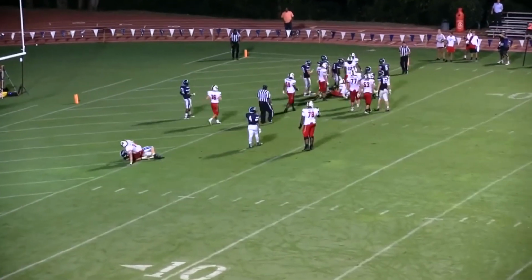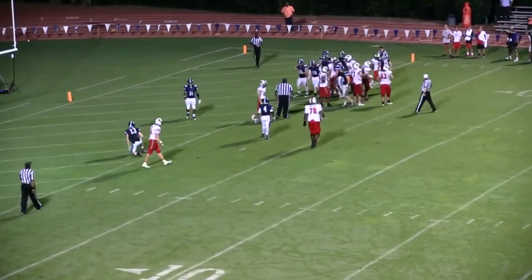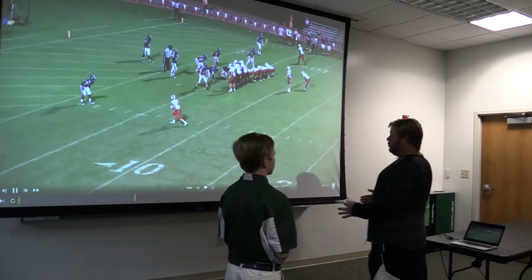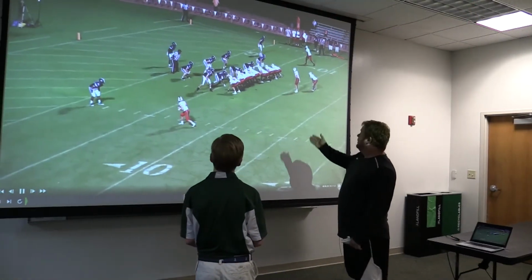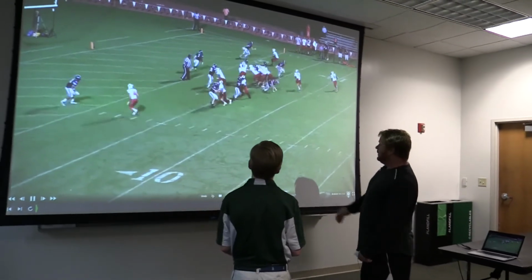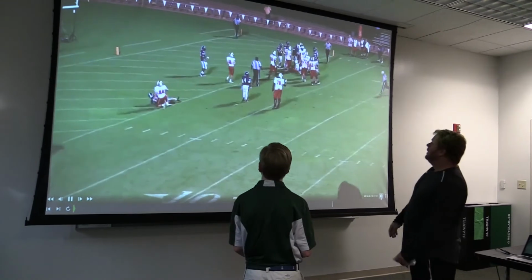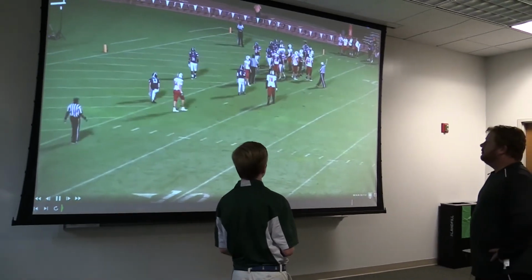So again, having good DBs really makes it valuable, because your first and foremost goal is to always stop the run, especially when you're 5 yards out from the end zone. You don't want to give up a touchdown on a run. So now you can see that's GAC versus Lovett right there.